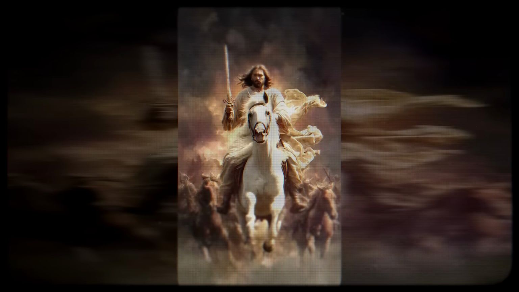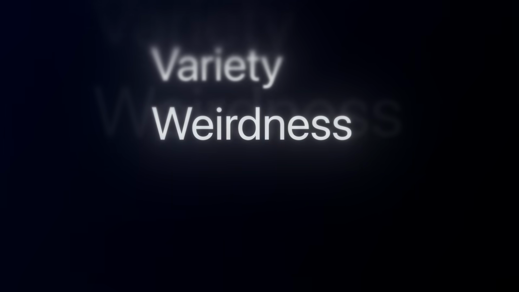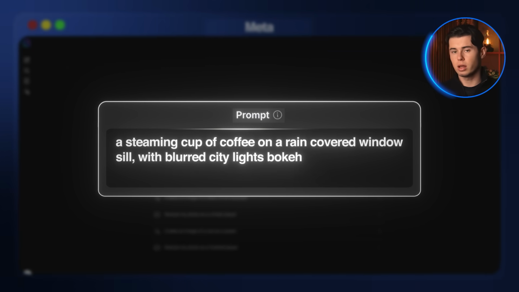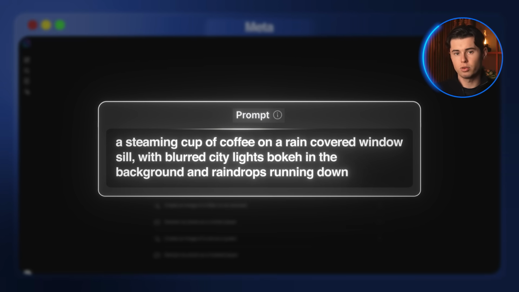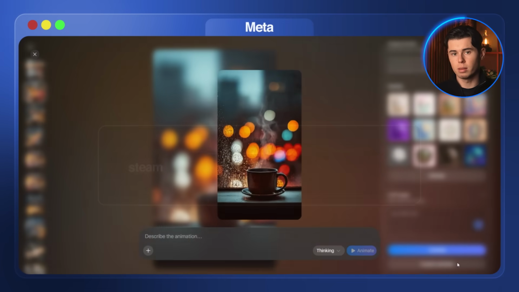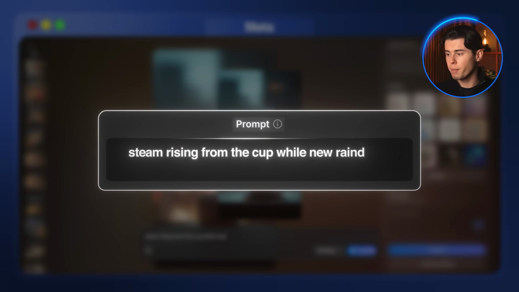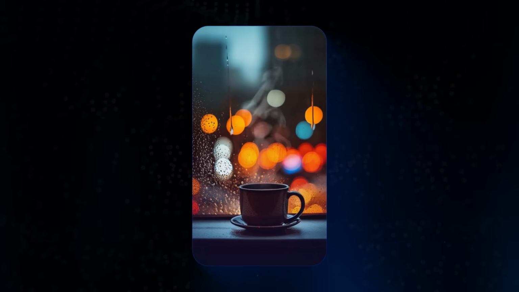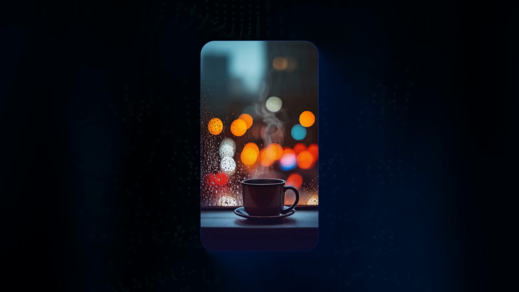This one surprised me because it actually pushes closer to realism, plus it has features most free generators skip. You can adjust variety, weirdness, and stylization. That last setting is important because it controls how realistic your images look. I generated a steaming cup of coffee on a rain-covered windowsill, with blurred city lights bokeh in the background and raindrops running down the glass. The image looked like an actual photograph, and then I animated it by prompting steam rising from the cup while new raindrops streaked down the window. The result was clean. The steam moved naturally, the raindrops fell at the same speed, and the whole scene felt authentic.